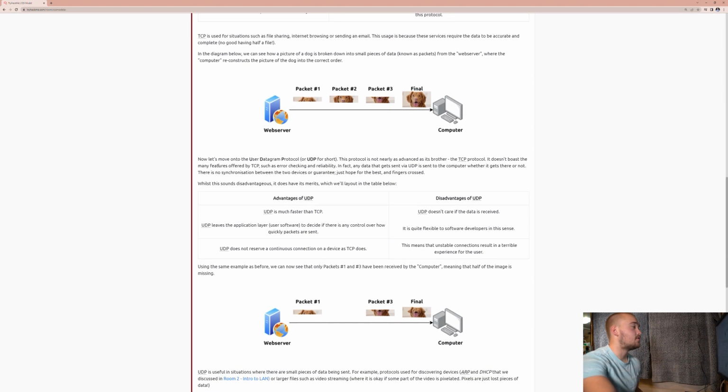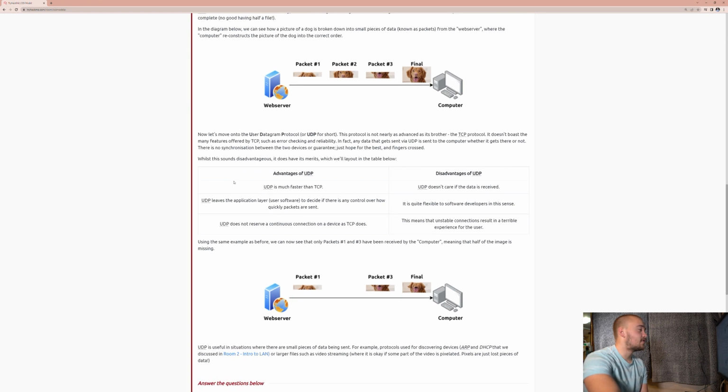Now let's move on to the User Datagram Protocol, or UDP for short. This protocol is not nearly as advanced as its brother, the TCP protocol. It doesn't boast the many features offered by TCP, such as error checking and reliability. In fact, any data that gets sent via UDP is sent to the computer whether it gets there or not. There is no synchronization between the two devices or guarantee, just hope for the best and fingers crossed. While this sounds disadvantageous, it does have its merits, which we'll lay out in the table below.